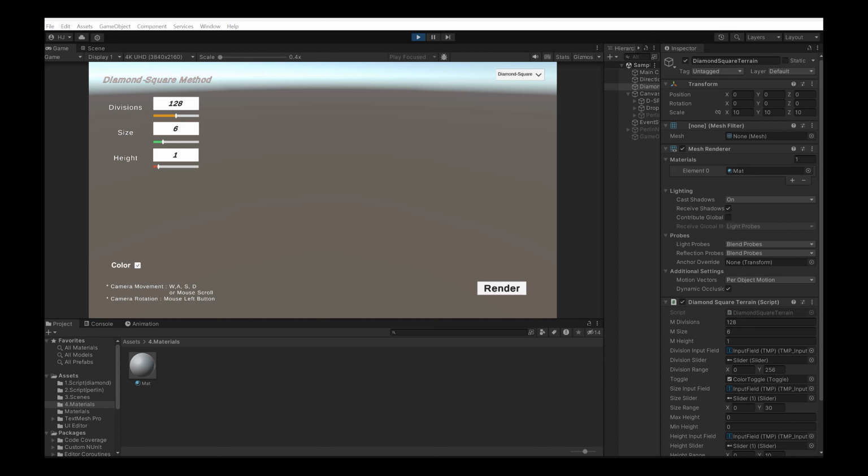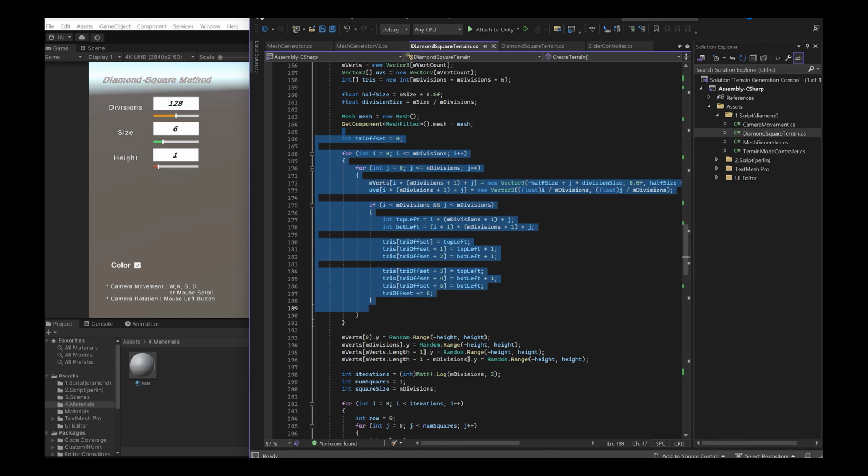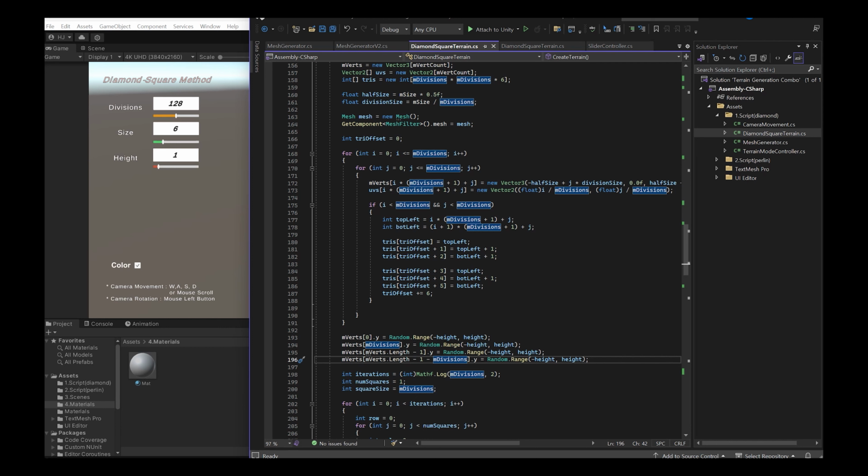After that, the code sets up a variable try_offset to track the current position in the triangle index array. This part is in our script, and then that creates loops to iterate over each point in the grid using a double for loop based on division. To add randomness and height variations to the terrain, the code assigned a random height to the corner points of the terrain. It also calculates the number of terrain based on the number of terrain division.